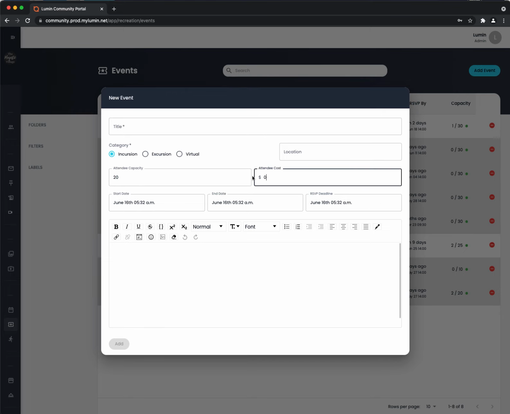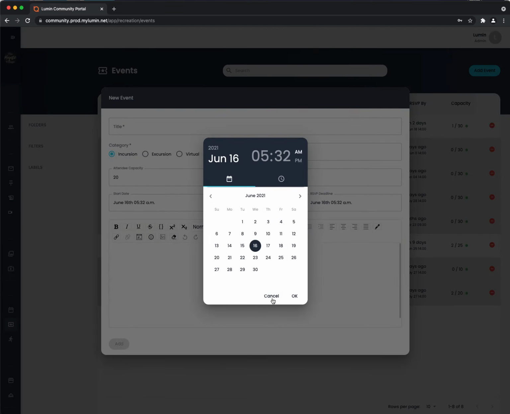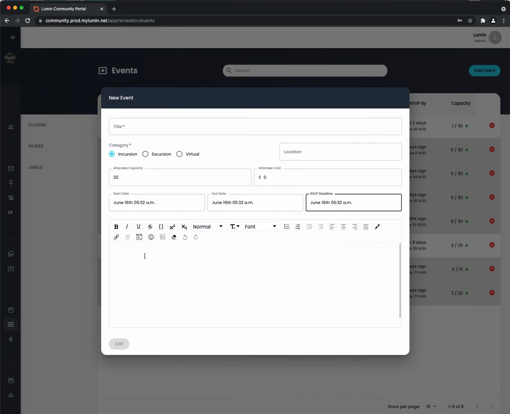We've also added this attendee cost field, which at the moment is very simply just how much does it cost to attend this event if there is a charge associated. And when attendees get added, we will be able to track the amount that they've paid or the amount that's owing. Start and end date of the events, and of course that RSVP deadline that you can set as well. And finally your content in here.